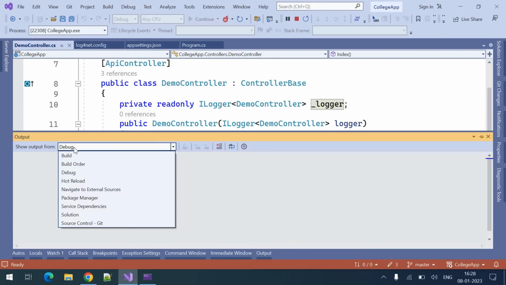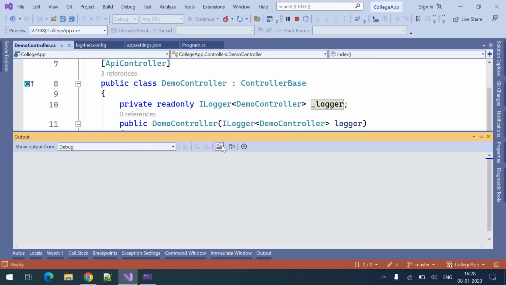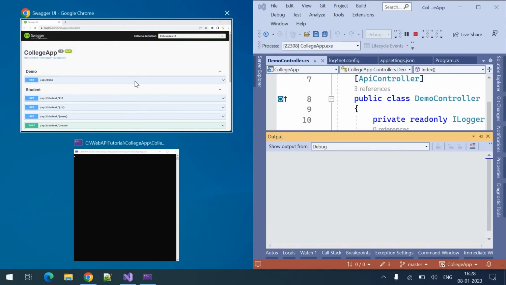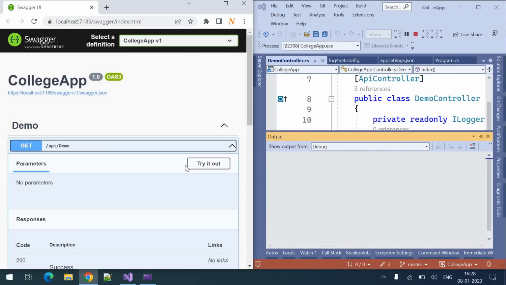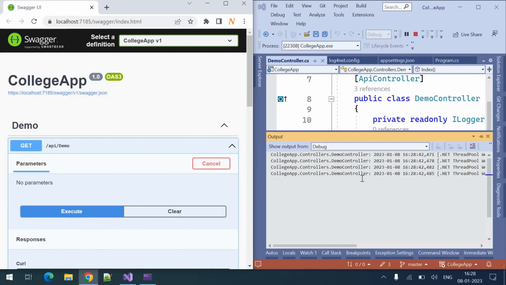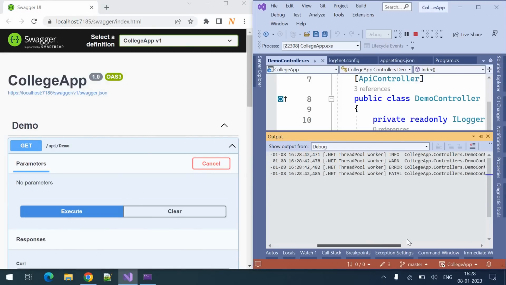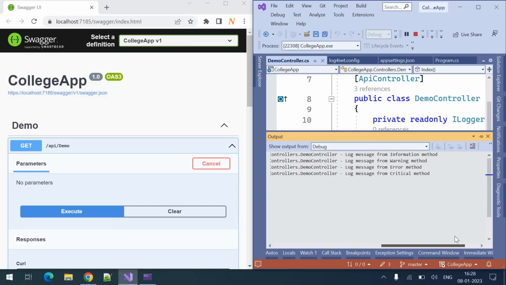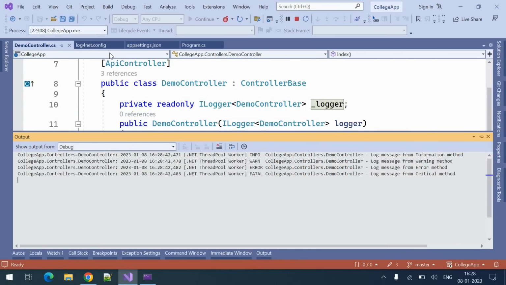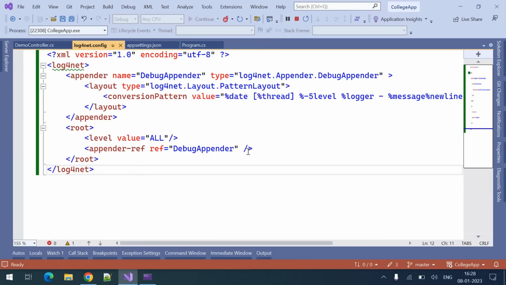So this one is the debug window and I have cleared everything. Let me put it side by side. Here I am executing it. Try it, execute. So here we can see messages are being logged. If you notice those messages, let me maximize this. Let me go to Log4Net.